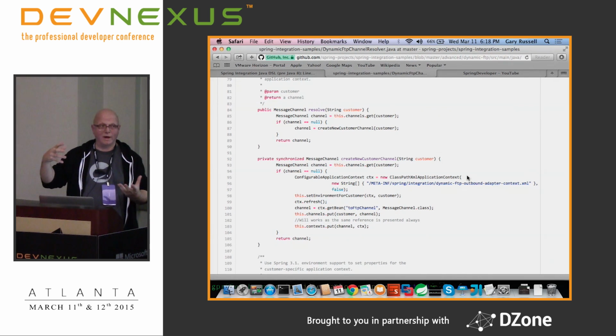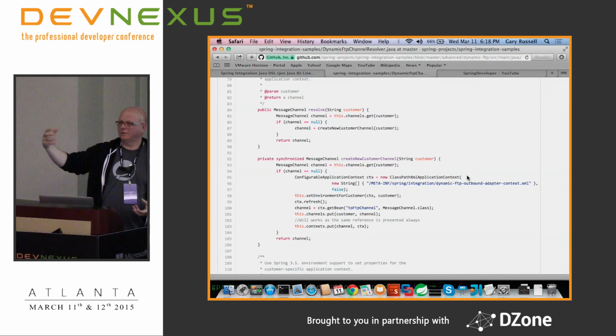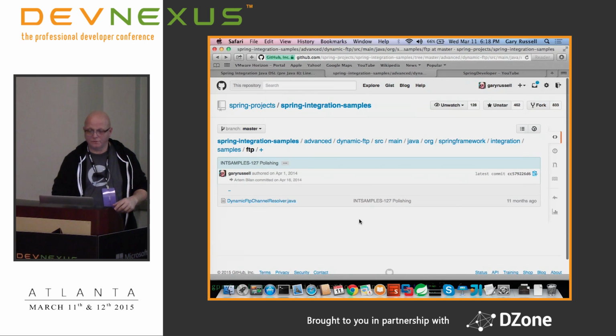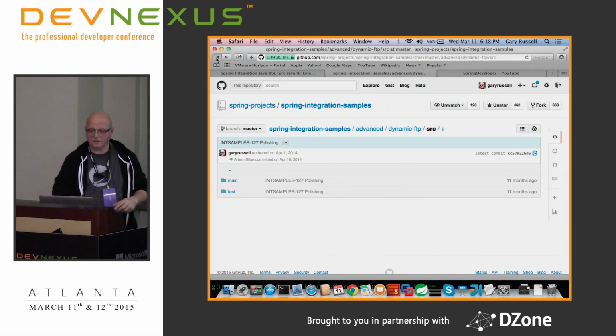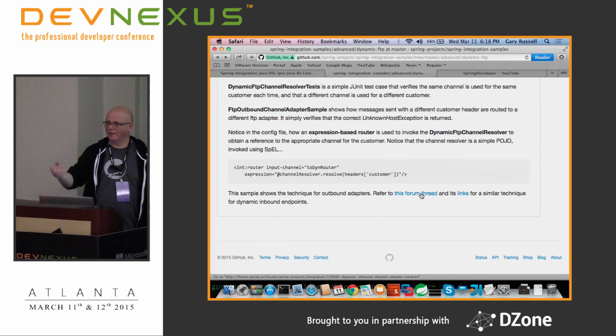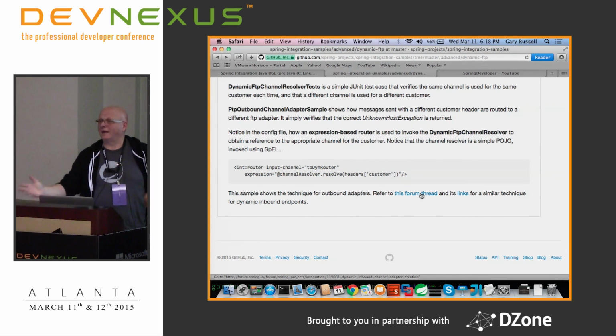So now, just like in a web application where the servlet context has access to beans in the root context, beans in the inbound adapter context can see the channel. This example doesn't do it itself, but it does in the README. There's a link to a forum post where we went through that whole process with some users so they could dynamically add those inbound adapters. So that's pretty common. I have one other question.